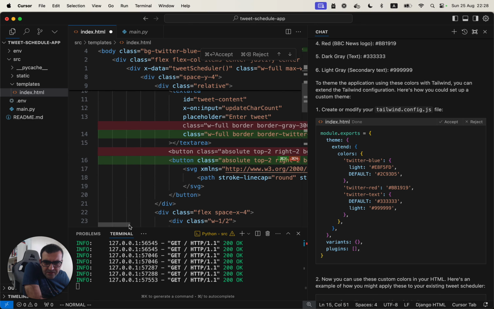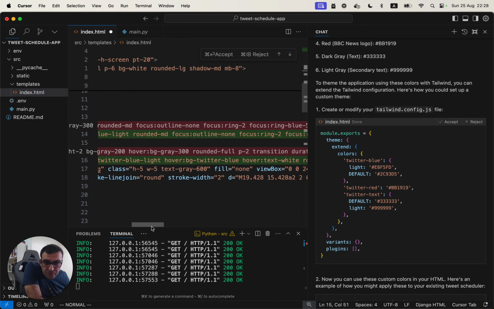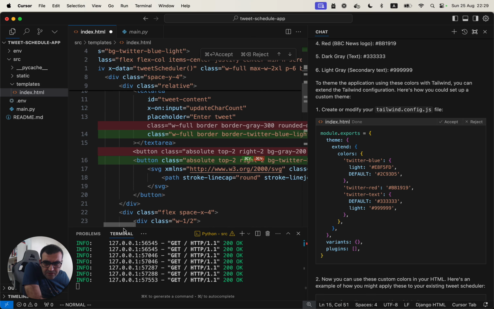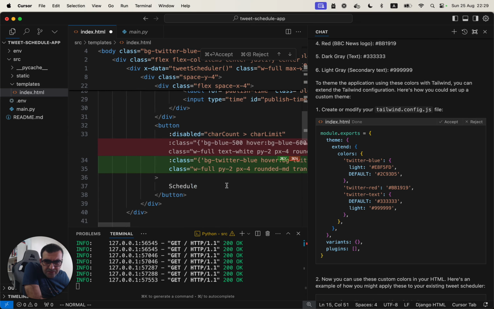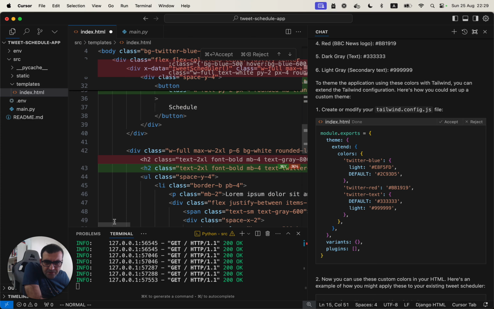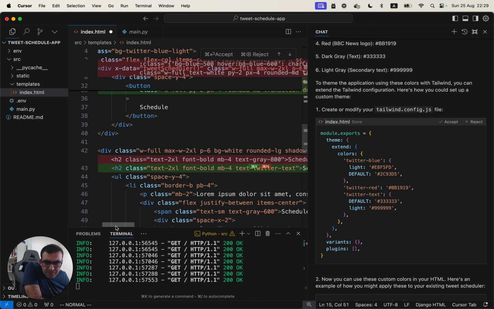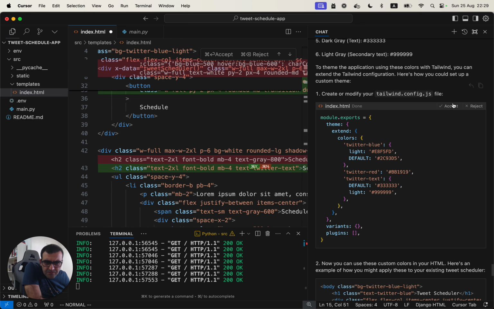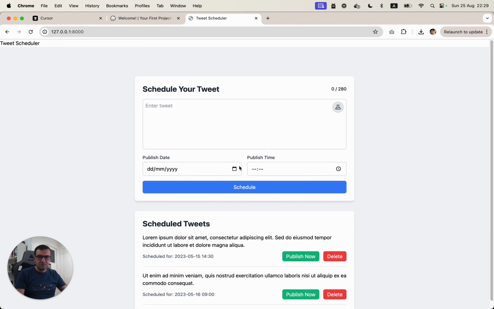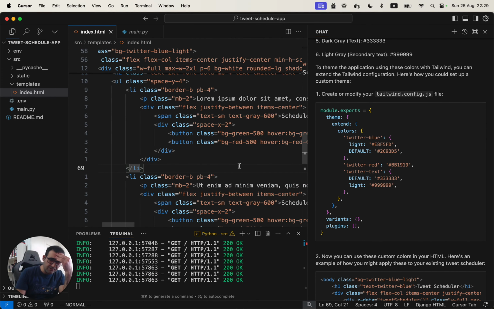I think it's just... oh, BG blue Twitter light hover. Okay, but I don't have a config for Tailwind. Where will it pick that up from? Okay, I'm gonna accept it. Let's see what this does, but that's super weird. Yeah, it's not gonna work because I don't have this config anywhere.